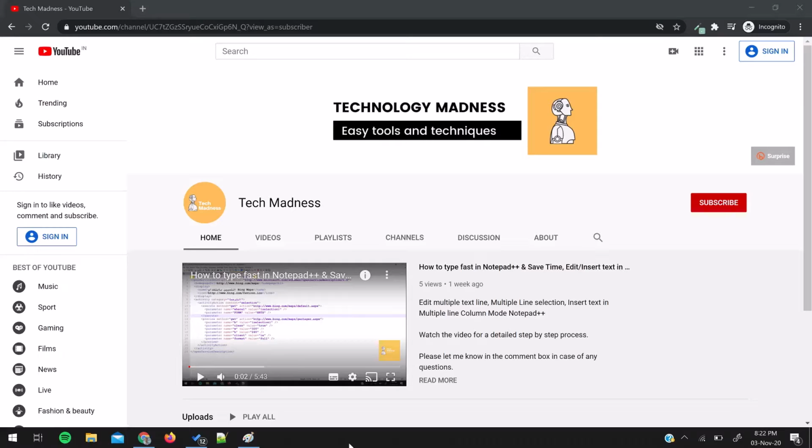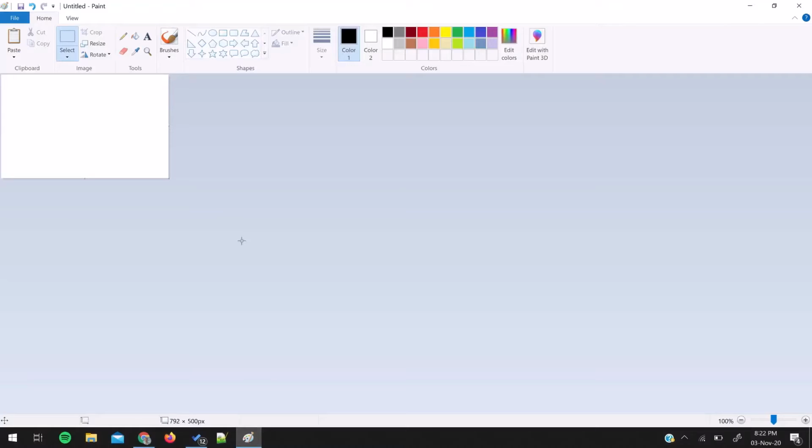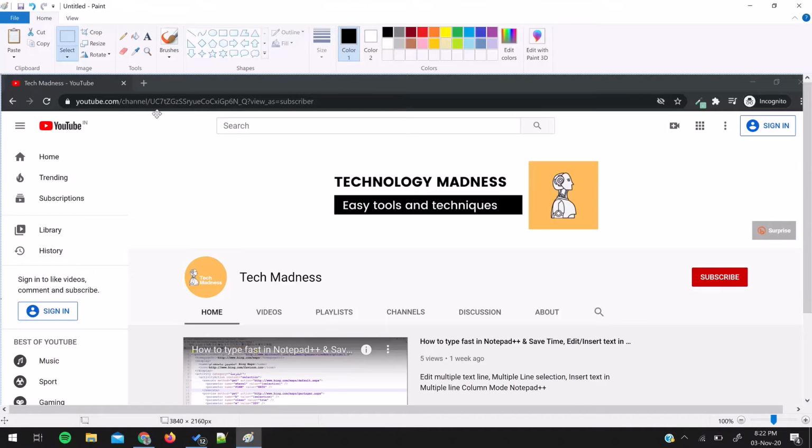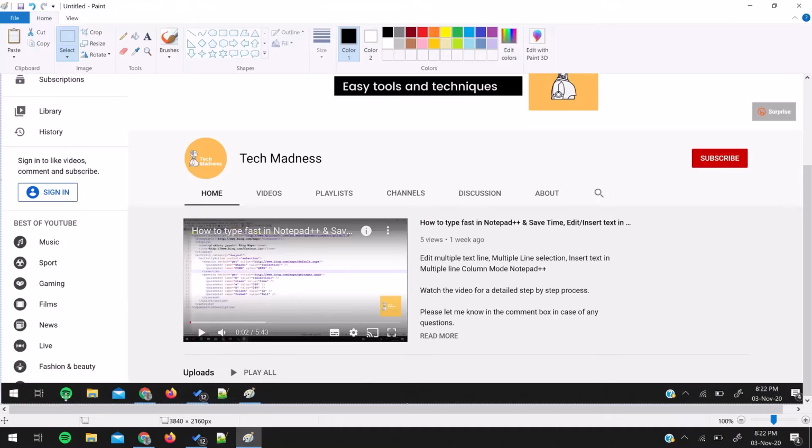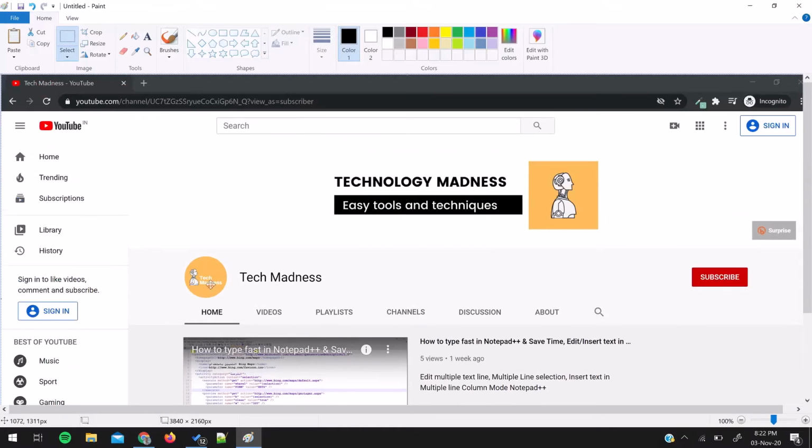So the first option is the print screen button on your keyboard, which can take a screenshot of your entire screen, meaning this entire window along with this taskbar and time and everything. So let me press print screen and quickly go back to Paint and paste it from the clipboard. As you see here, everything, including the taskbar and the top of that window, is kept.